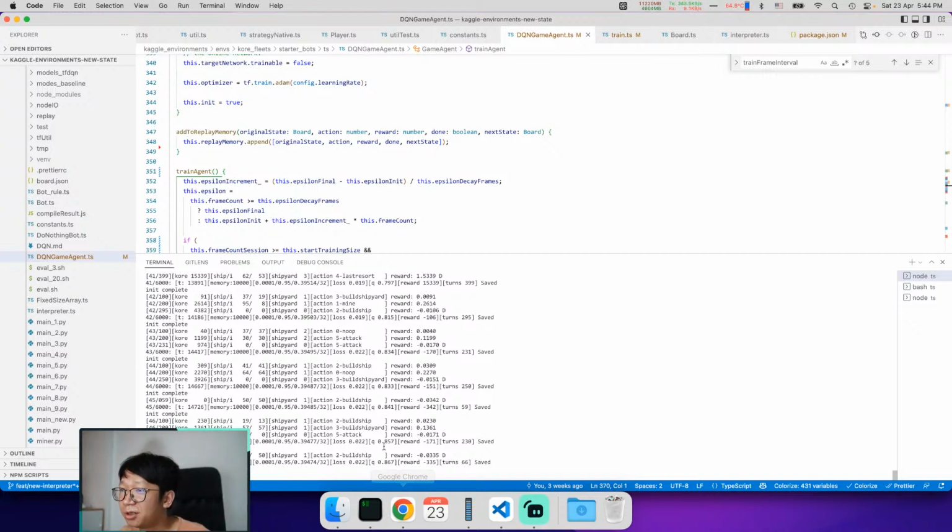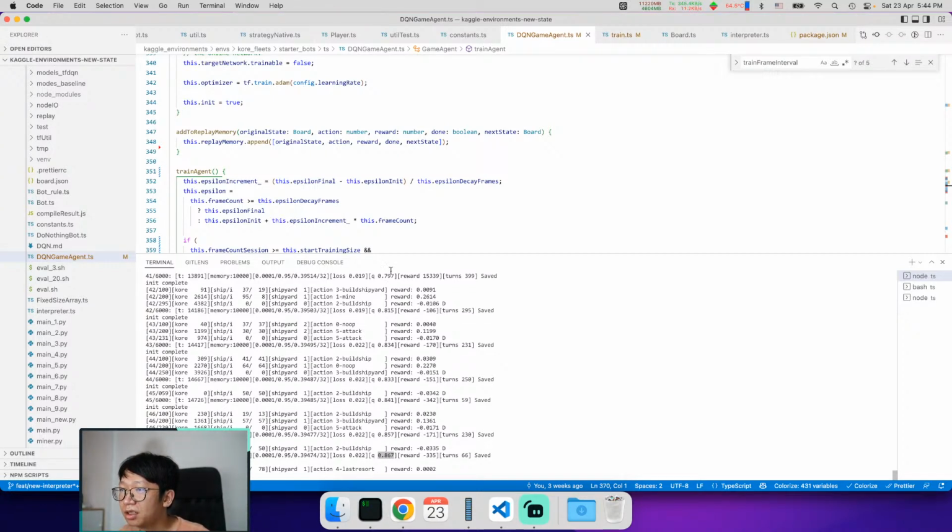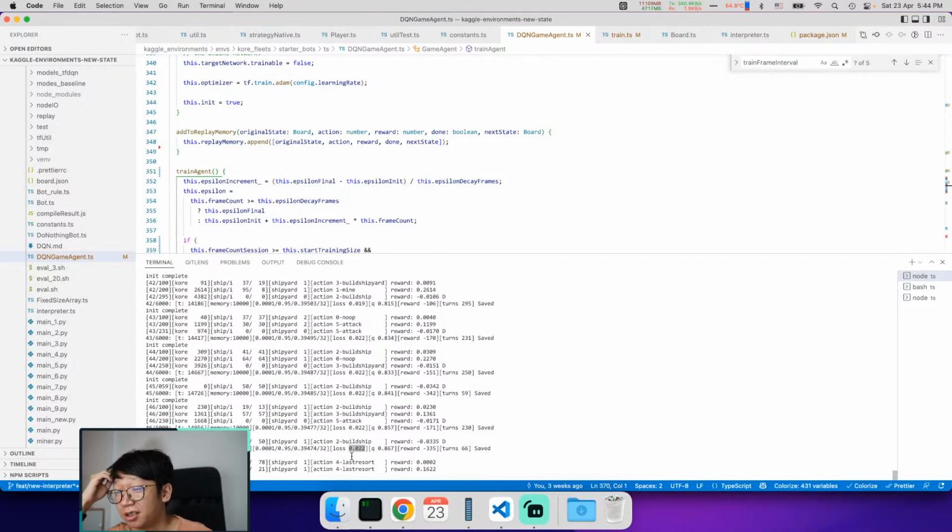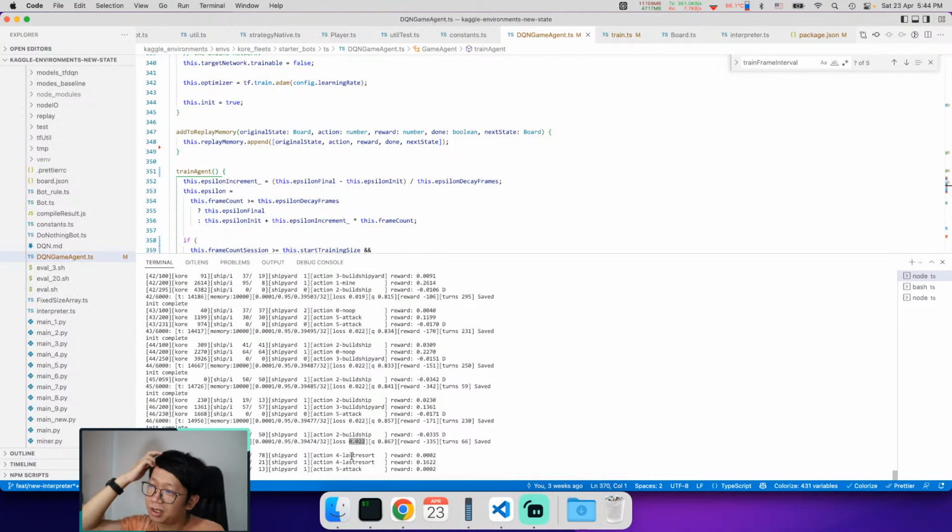You can see the Q value still going up, and the loss is not going up that much. So it's kind of stable. It should start going down pretty soon.